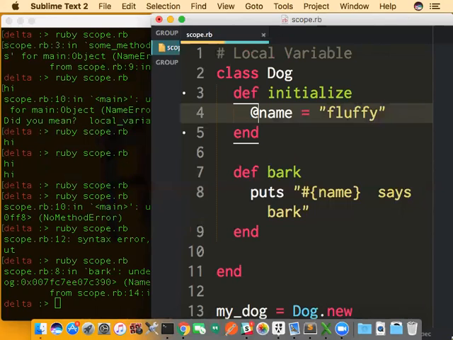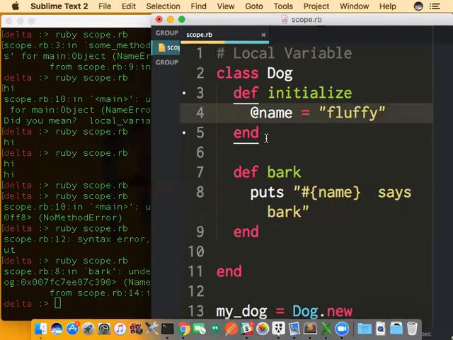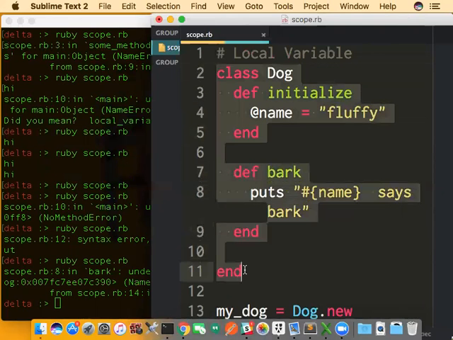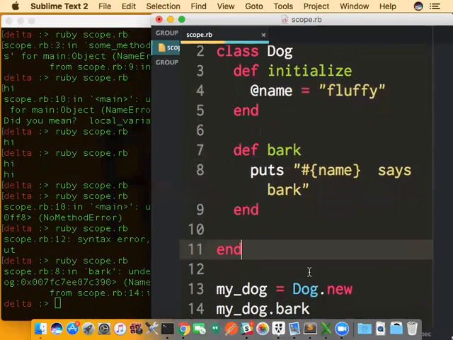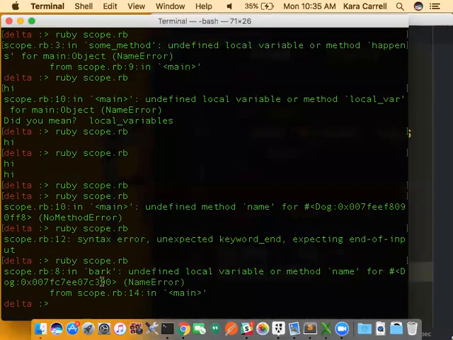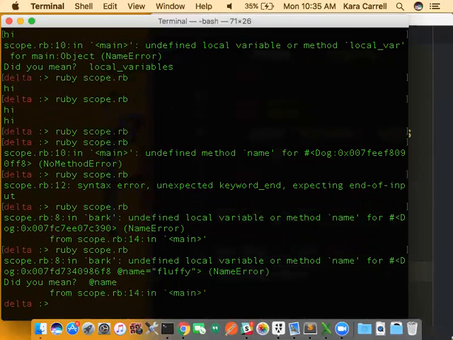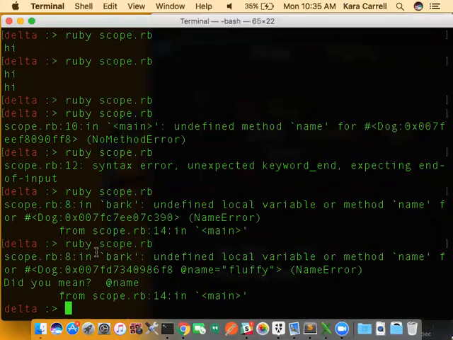Okay, so that means that name has gone from the scope of just here to now this entire initialization. So whenever I initialize, now if I called .bark here, oh, okay. Why do you think this happened actually?